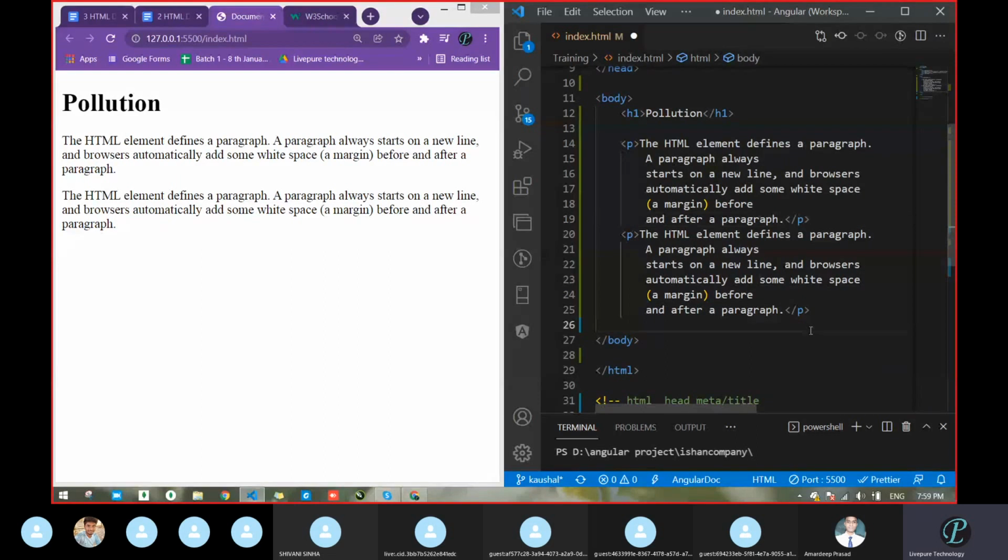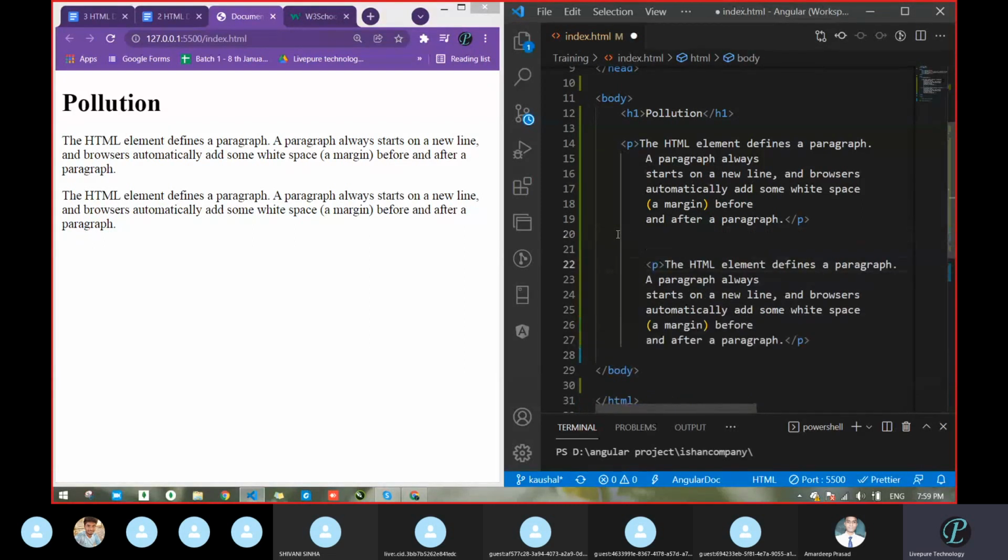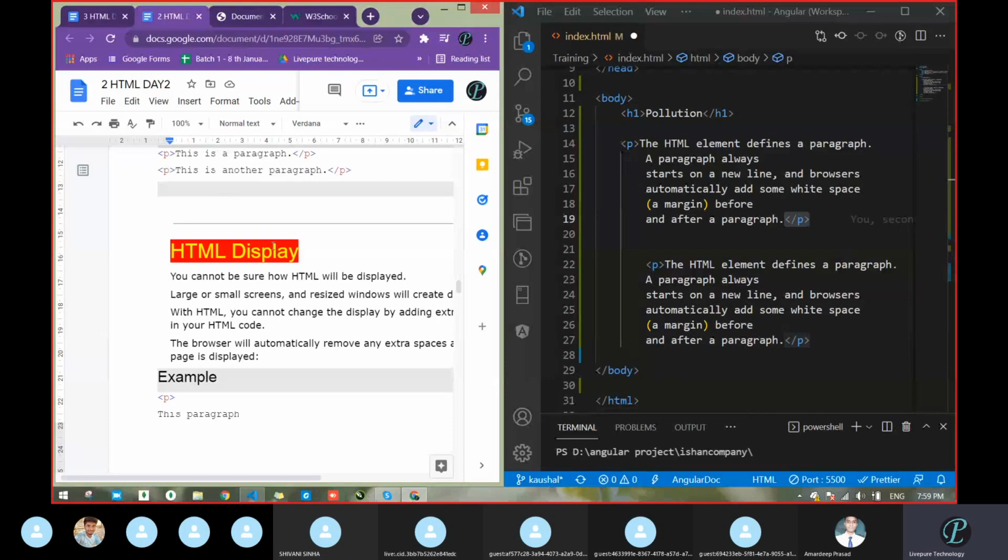Don't think that if we put enter here or make any space, that is going to be reflected in the browser. No, it will be as usual. It's not going to do anything. Whatever the property this particular tag has, that feature will be implemented. Okay. P tag, H1 tag, BR tag, those have some features.